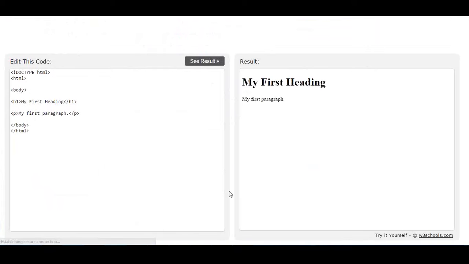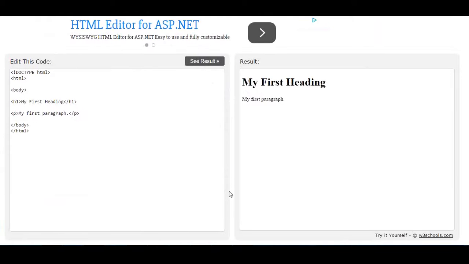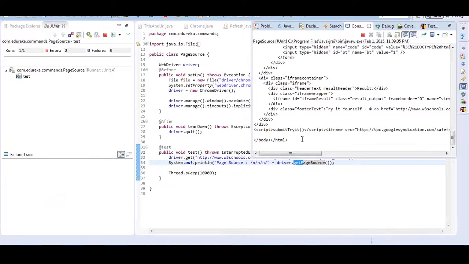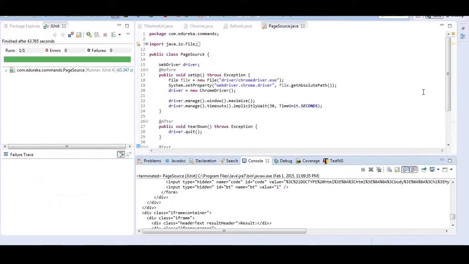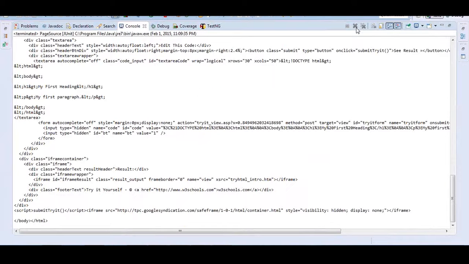So it has launched the application, and it will close the application. Okay. So you can see the data it has printed, complete data it has printed in the console. One second. Oh my goodness, this window is irritating me a lot. Okay, so here you can see the complete source code of that page.